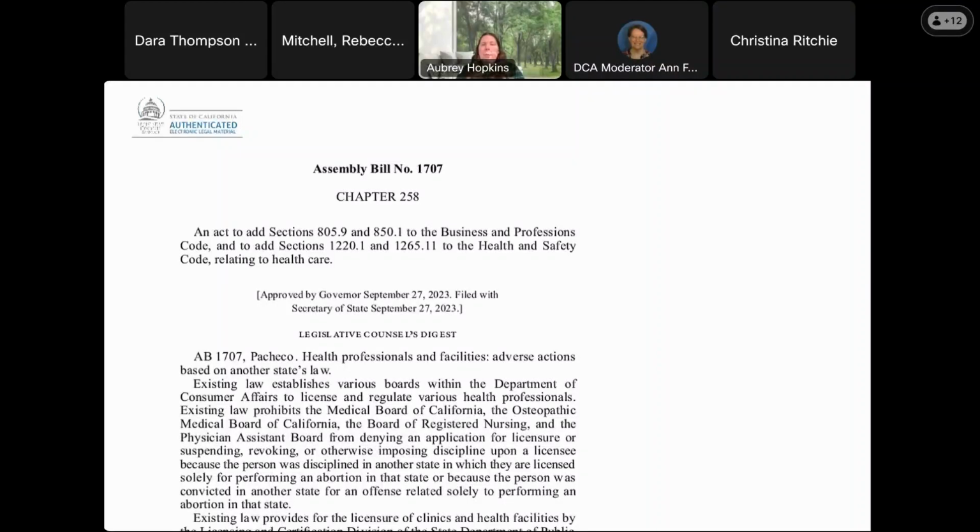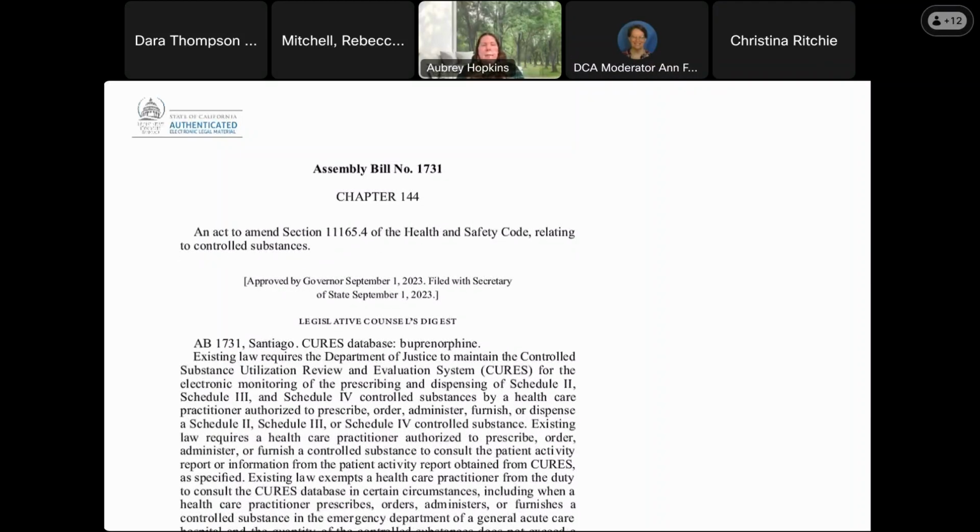AB 1731, titled Cures Database Buprenorphine. I hope I'm saying that right. This bill creates a limited exemption for healthcare practitioners working in the emergency department of a general acute care hospital when prescribing buprenorphine, so that they will no longer be required to consult the Controlled Substances Utilization Review and Evaluation System. For implementation, the board may need to notify licensees of the changes and inform relevant staff.